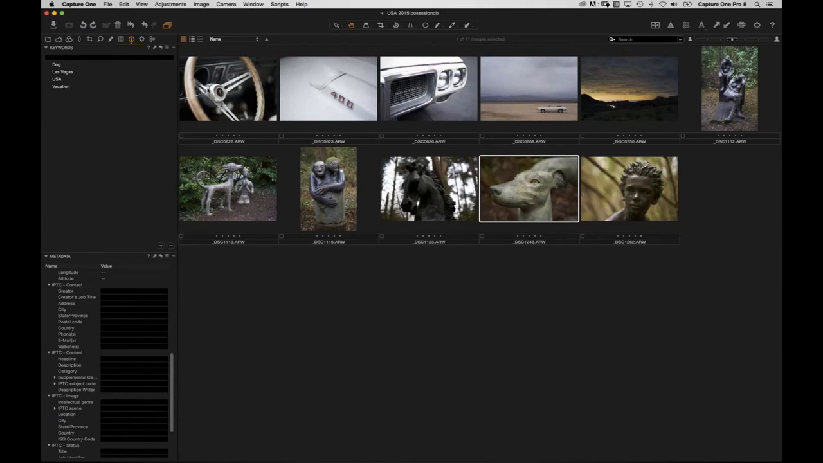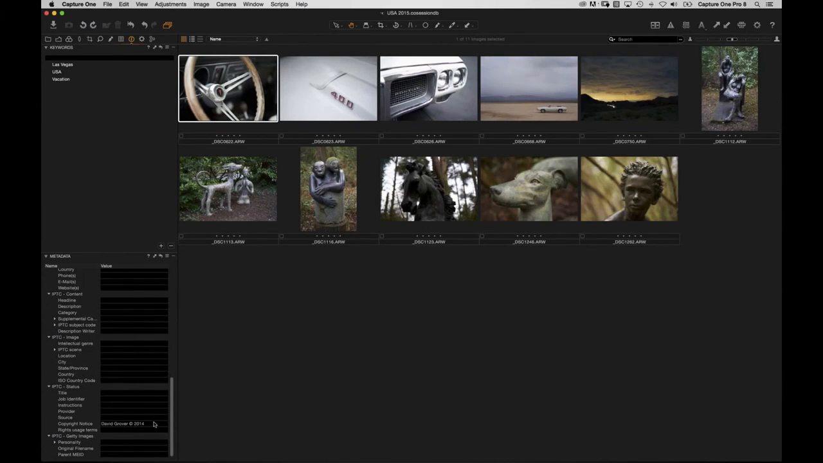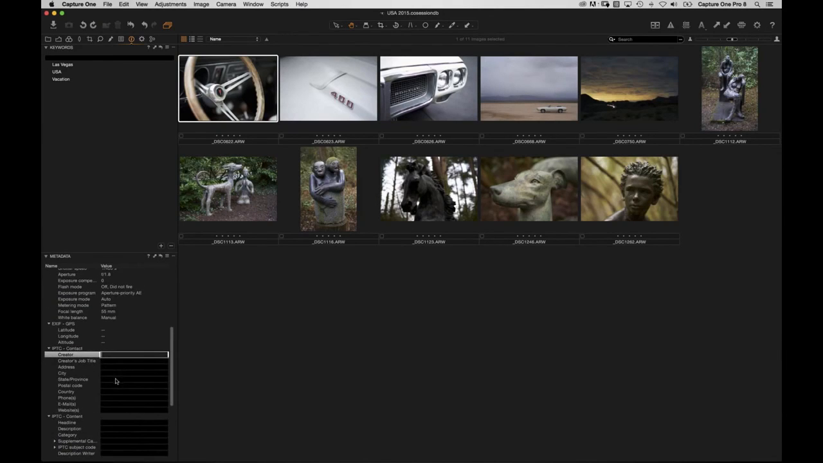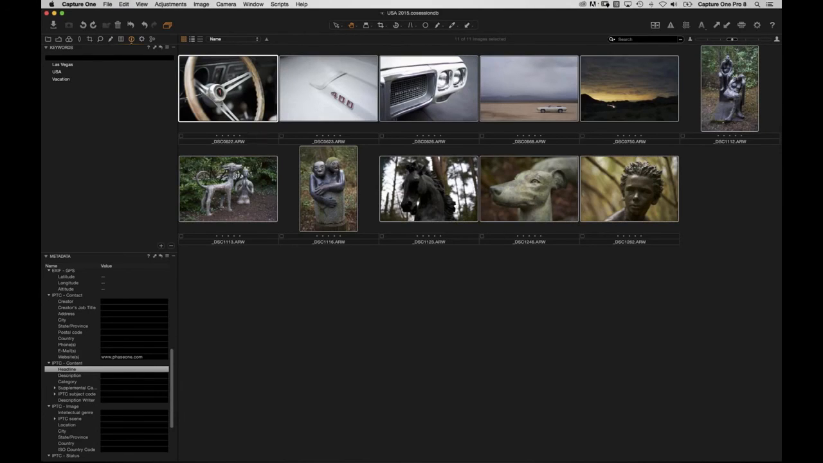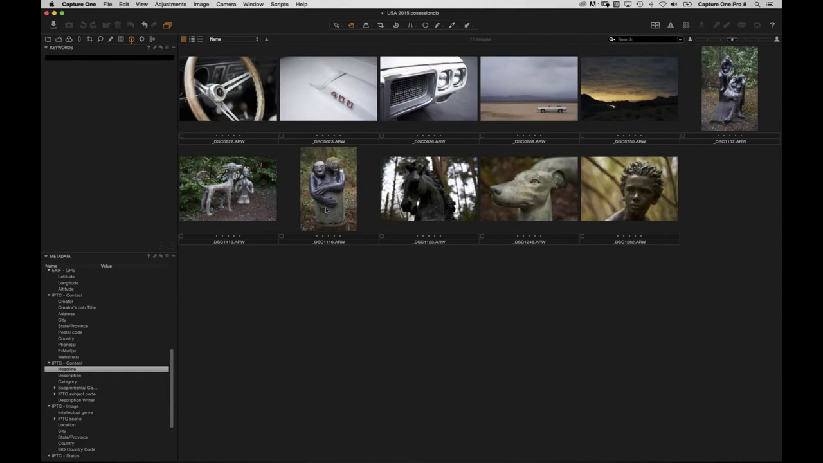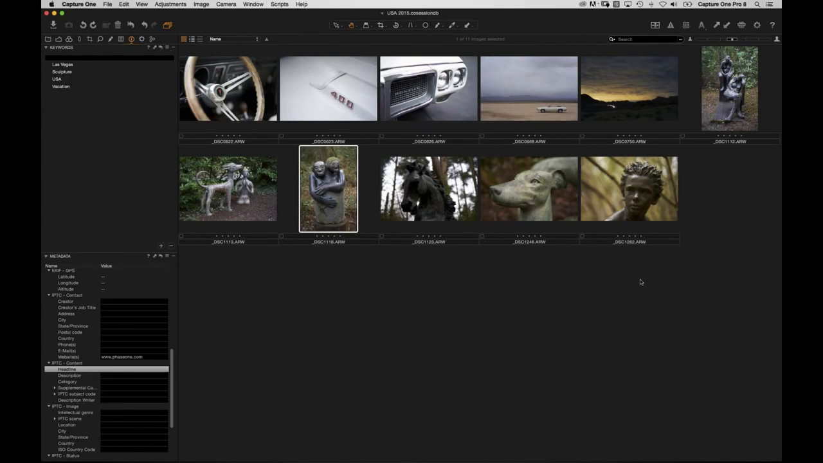So that's some basic keywording, or of course the same applies for metadata. If you wanted to add some metadata like creator, or we've already got copyright notice because that was in the import window, but if you wanted to add any other metadata like website, www.phase1.com, then we could select all, and then we could click on here and say, see, website is checked, and say apply. Now every other image will have that website nomination in the metadata added like so.